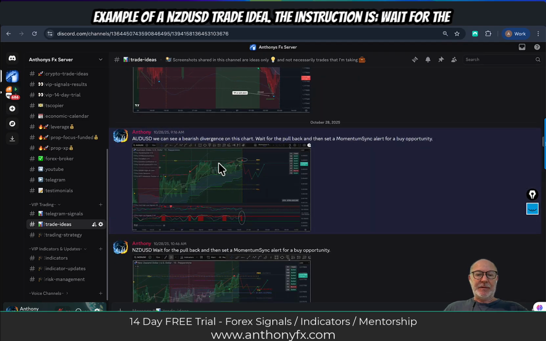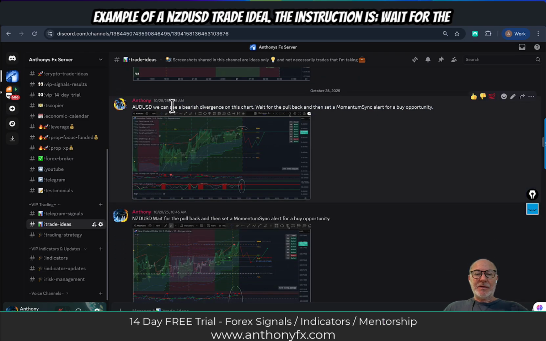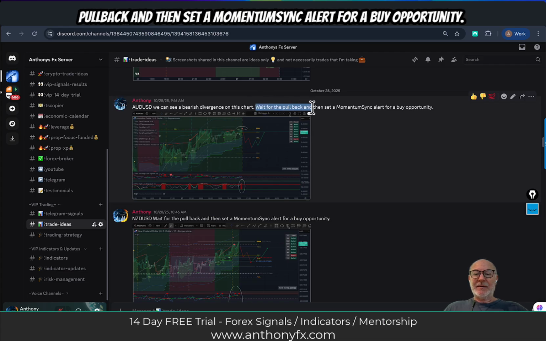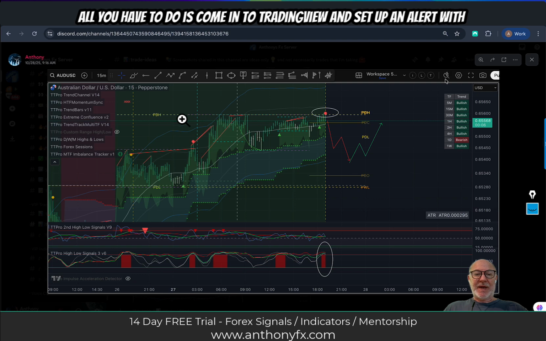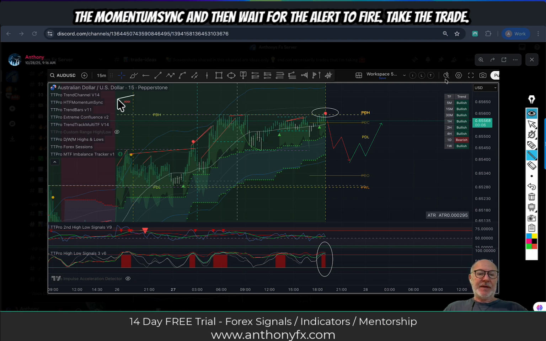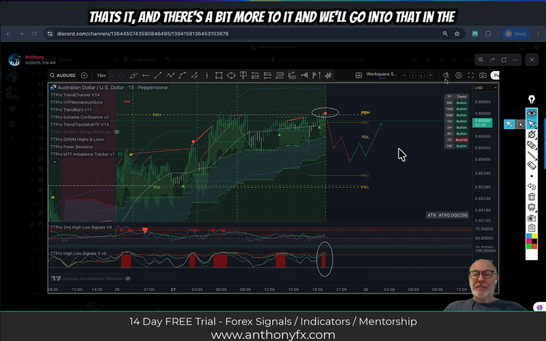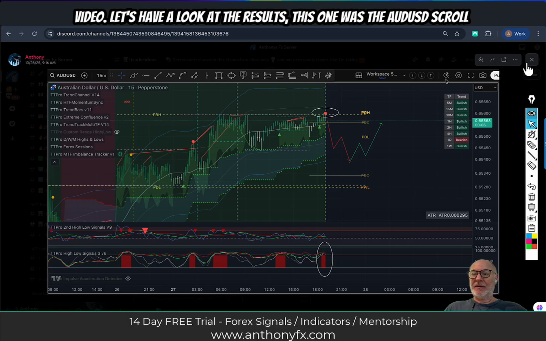Okay, here's an example of an Aussie dollar trade idea. The instruction is wait for the pullback and then set a momentum sync alert for a buy opportunity. All you have to do is come into TradingView and set up an alert with the momentum sync and then wait for the alert to fire. Take the trade. That's it. And there's a bit more to it and we'll go into that in the video. Let's have a look at the result.